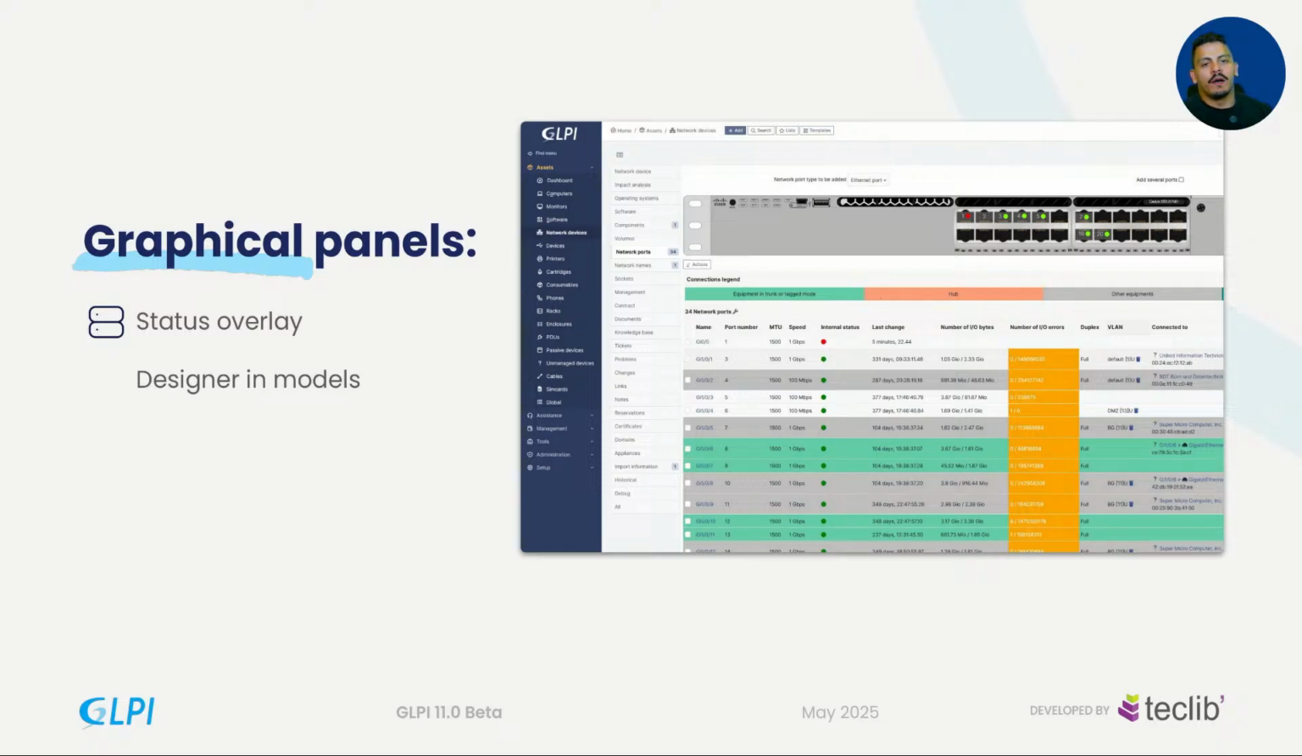We have some improvements also on our graphical panels. You can upload your images for network devices, and if you take the time to set where the ports of your devices are, you can say this is port 1, 2, 3, 4, and see the status of this port. Yes, it's a manual drawing, like the racks, where you have to create all the racks and put them in the order that you want, and also the impact analysis that we already have in GLPI 10.